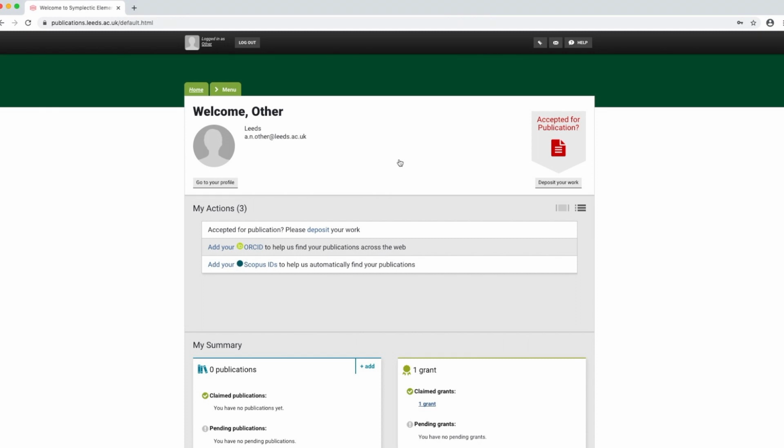To deposit a new journal article or conference proceeding, click the button Accepted for Publication, Deposit Your Work. To deposit other types of output, click Add in My Summary and you'll be shown a list to choose from. You should also ensure that you have an ORCID link to the system to help find your publications across the web. Click on Journal Article.